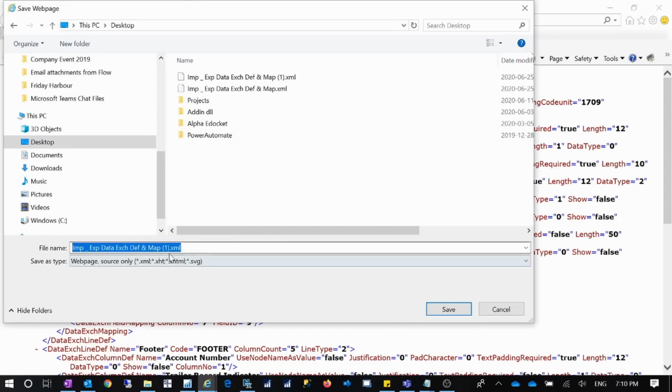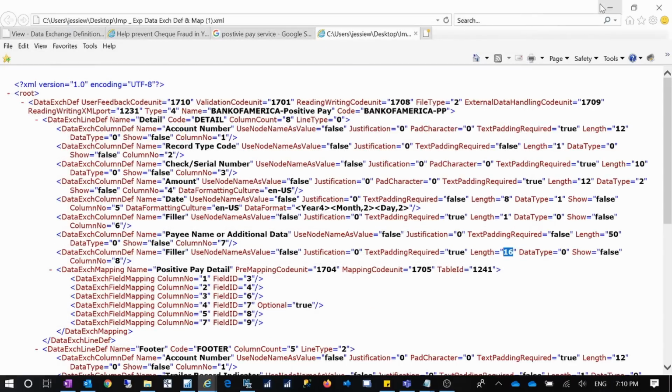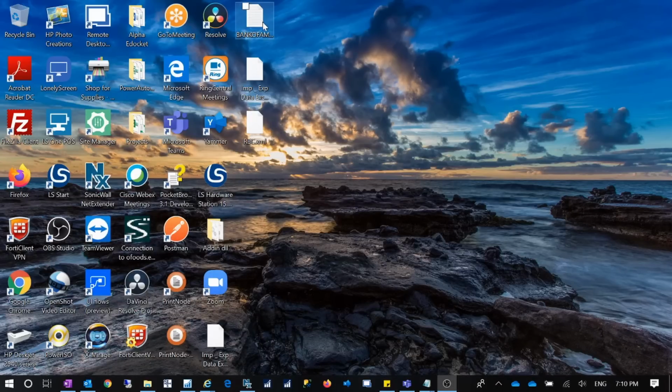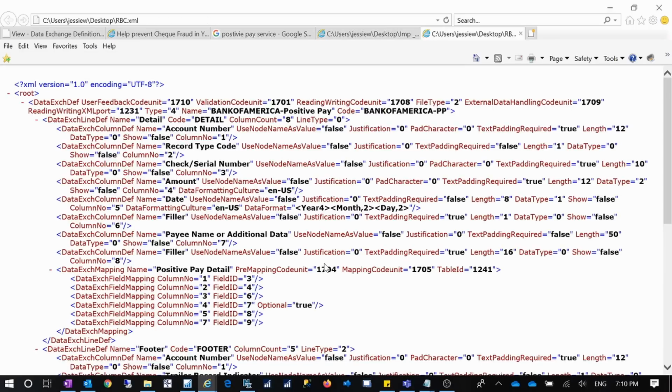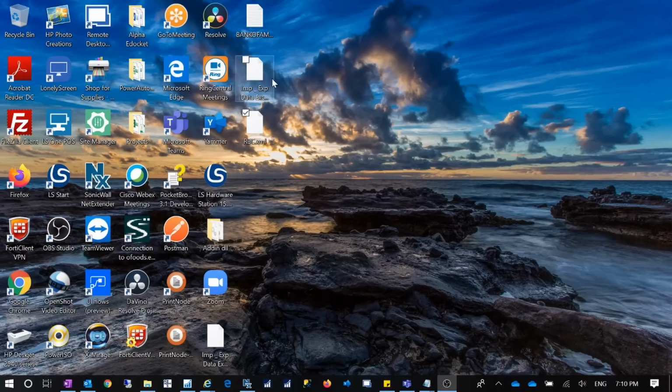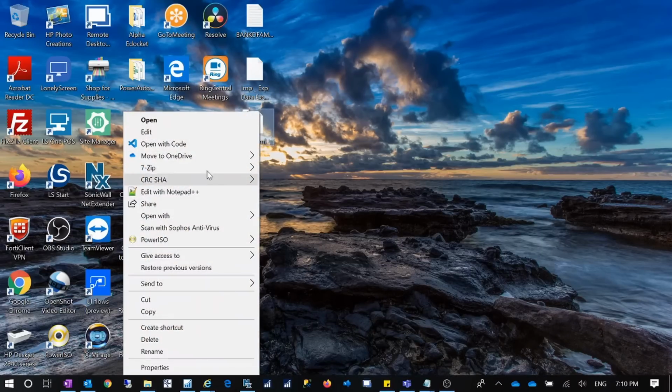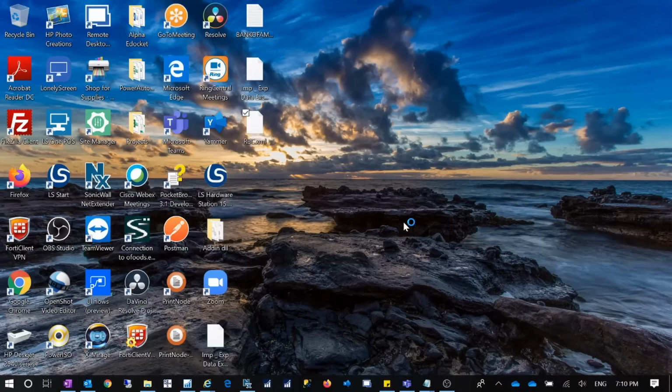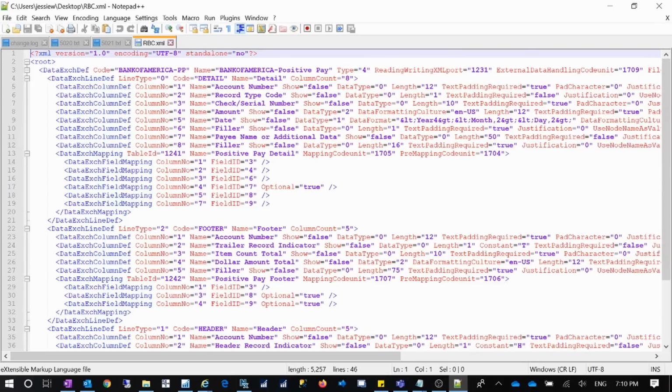Okay, so let's just say this one I'm going to make it RBC because I will use it as an example. So you export the file, then you open it, then you can make the changes from there. You cannot make the changes from the browser for sure. So you have to open it as, for example, I open it in Notepad.